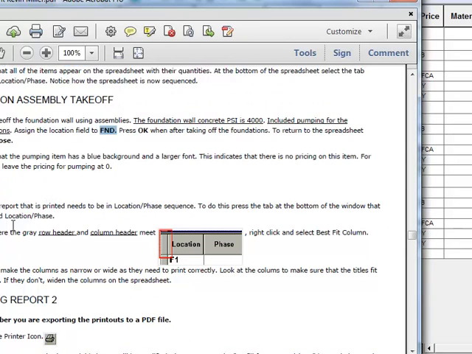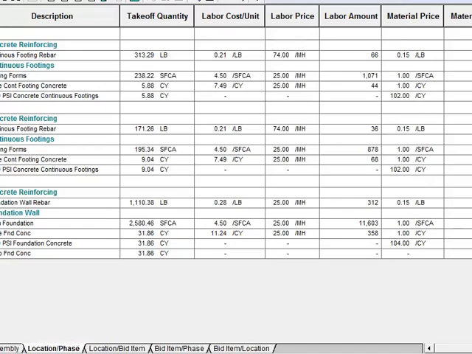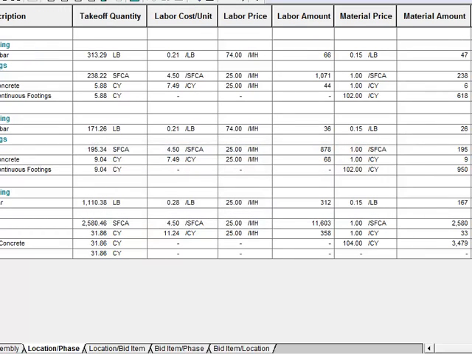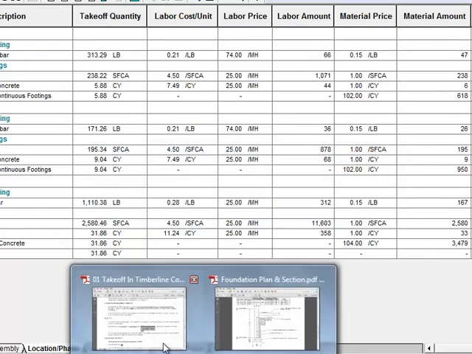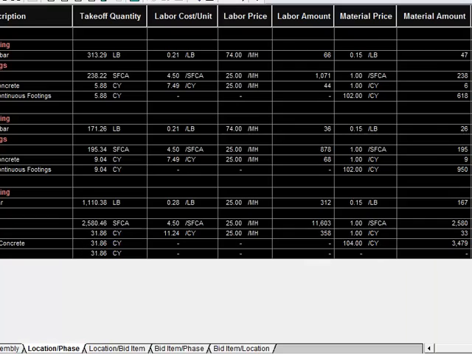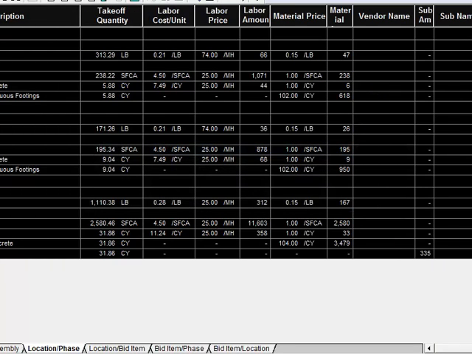It's okay. So we can do a best fit for all the columns. So go ahead and click this up here, which selects everything. And then right click and say best fit. And then it makes them all the correct fit.